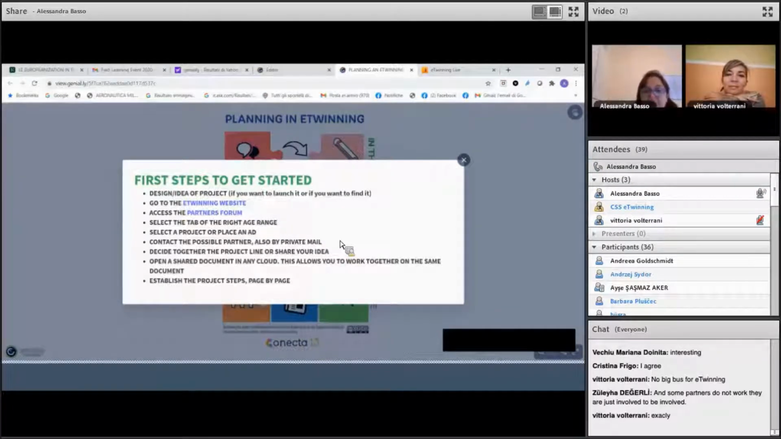We suggest to open a shared document in any cloud, so it can be OneNote, Google Drive. In this way you can work together on the same document and organize the plan of a project. Normally one project has 2 partners that are the co-founders, and then you can add other partners. So you can start to write something, to decide the idea, to decide the steps, but you can also open the document to other partners.